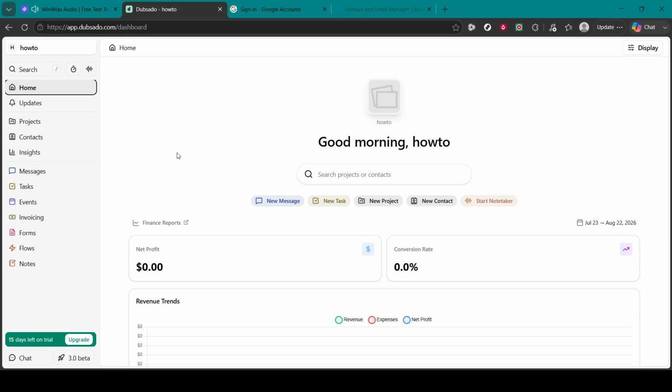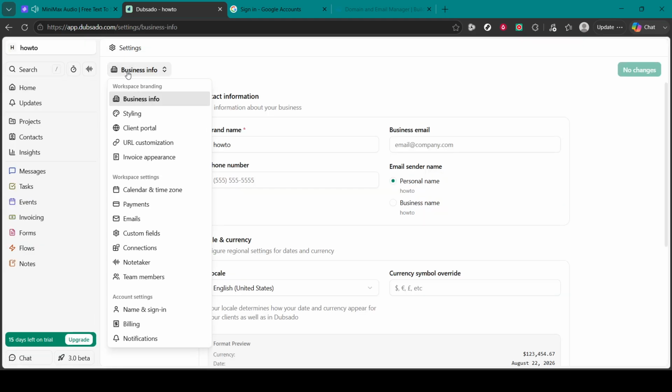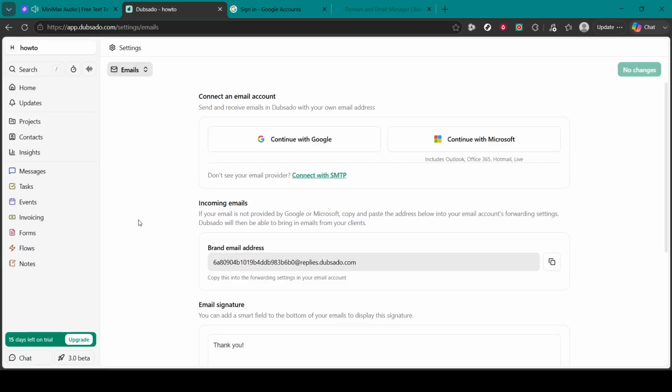through Dubsado. To get started, open Dubsado and make sure you're on the main dashboard. Once you're there, look for the gear icon. This is where you can access your account settings. Click on the gear icon to open the settings menu. Inside the settings, look for the emails option and click on it. This will take you to the email settings where you can manage the connection between Dubsado and your email account.